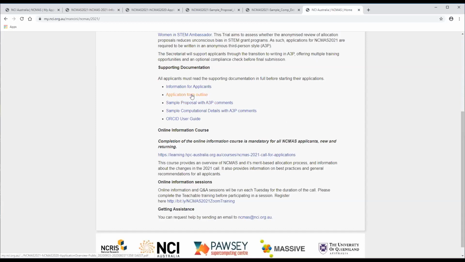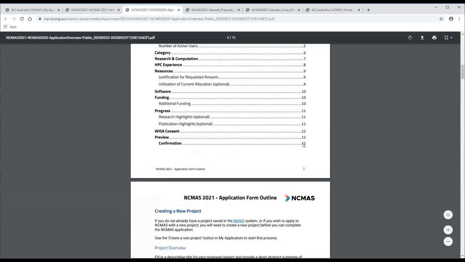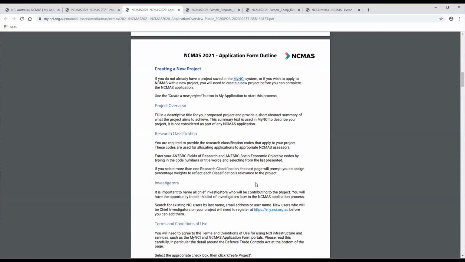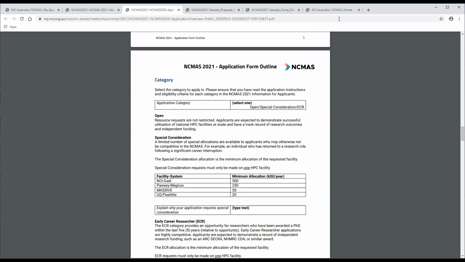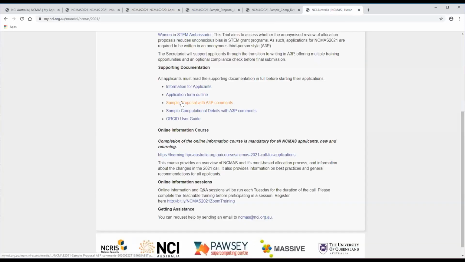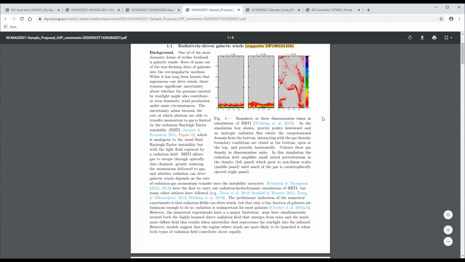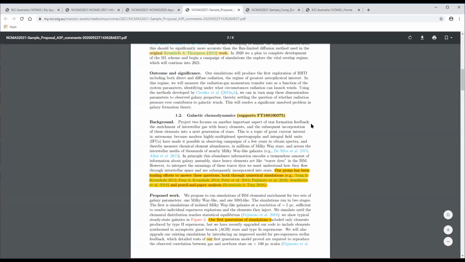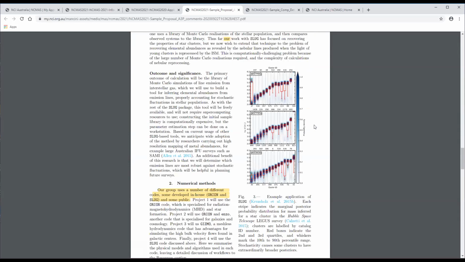So that's the information. Then there's an application form outline, which goes more into the different things that you have to fill in, declarations and all sorts of things. Then they do have a sample proposal and a sample computational details. There's the sample proposal, and there they've highlighted with comments what should be changed. This is actually an application that's usually ranked rather well. I don't understand the science at all.